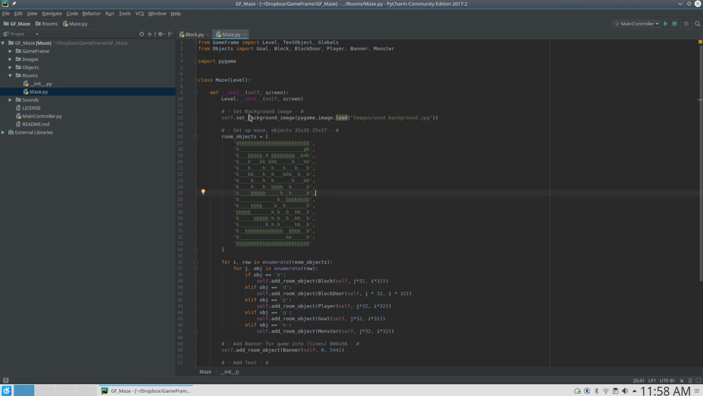So what we're essentially doing here is we've got a level. So you can see our maze inherits from level. And again, that's just boilerplate code. But we set the background image by just simply calling set background image and loading an image.